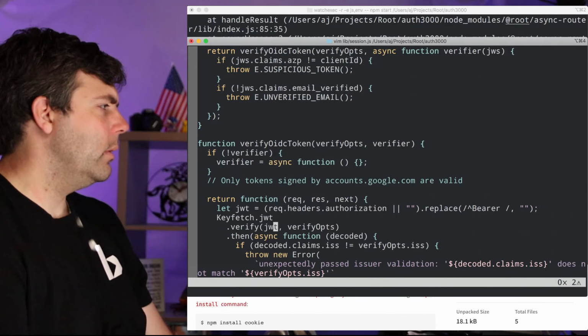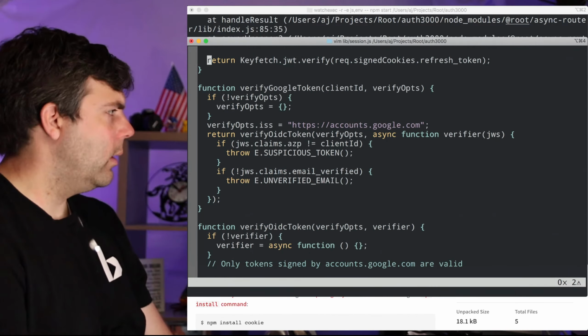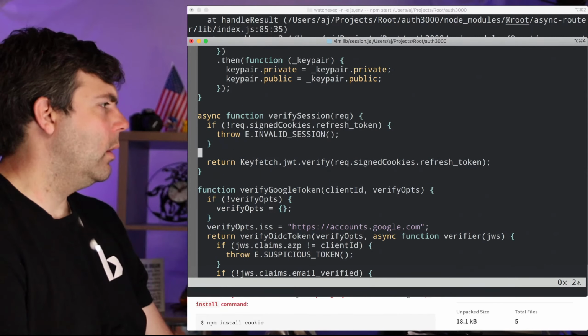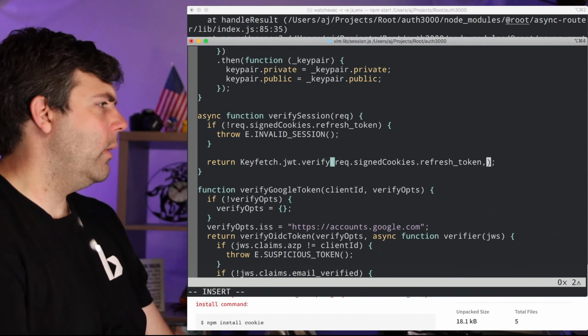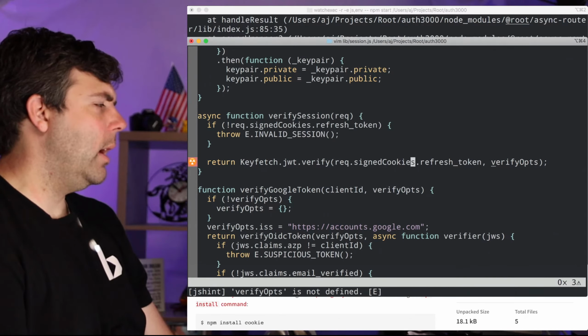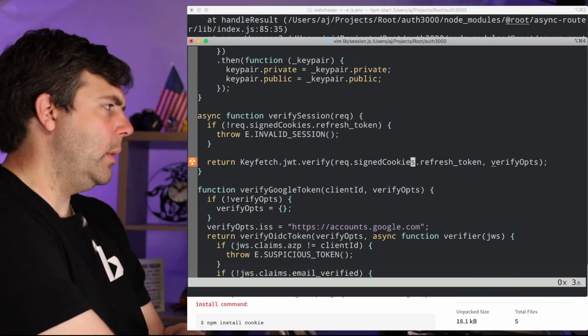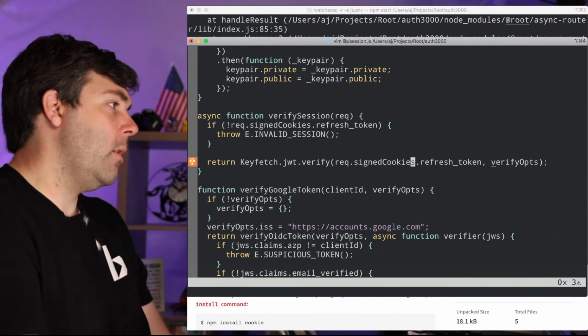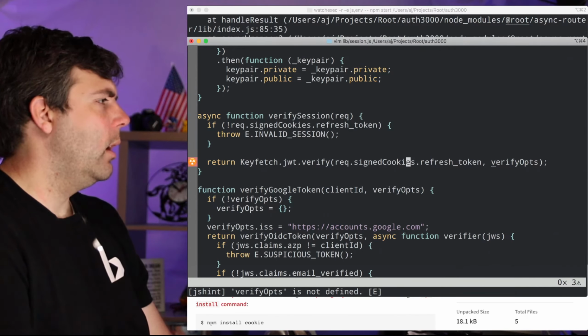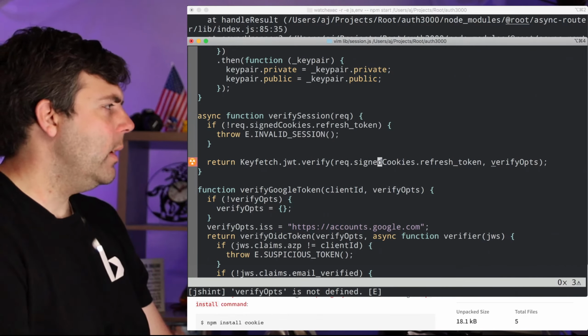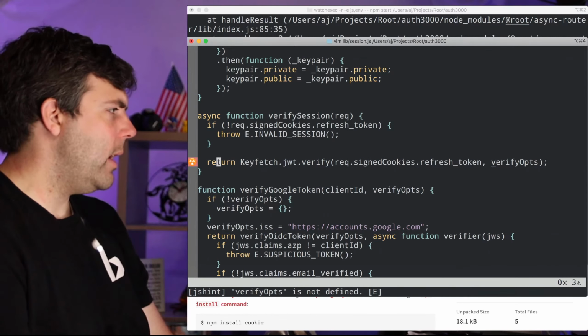Verify ops. Looks like that was missing from somewhere. Verify session. Ah, yes, because I updated this. This before was just doing decoding because the cookie's already verified. And then later I decided, oh, I need to add this in, but then I have to have the verify ops.